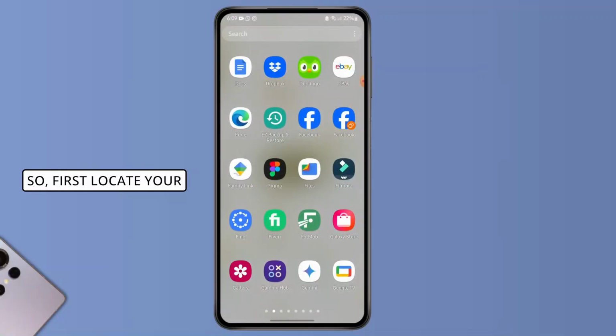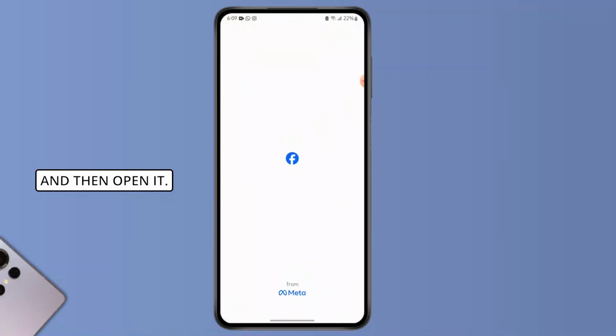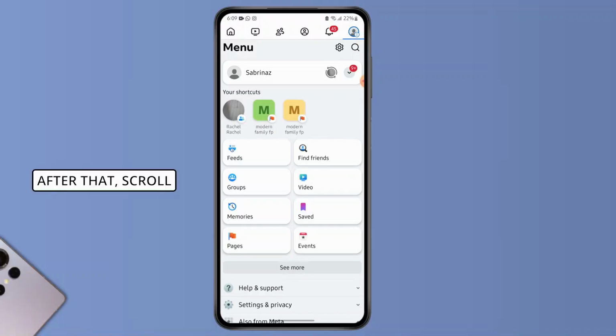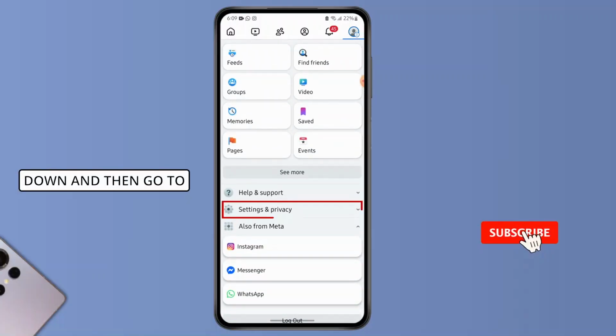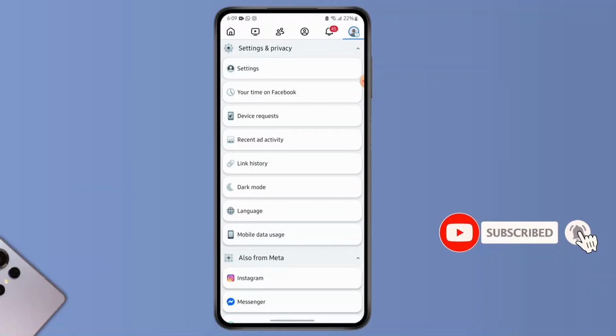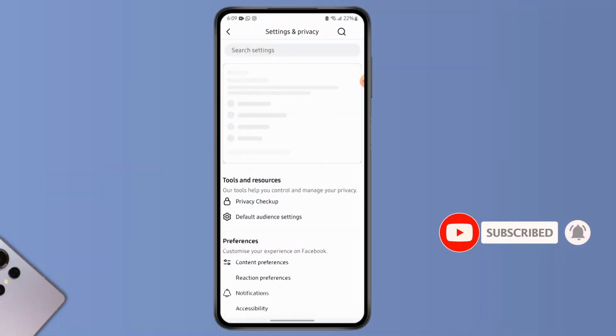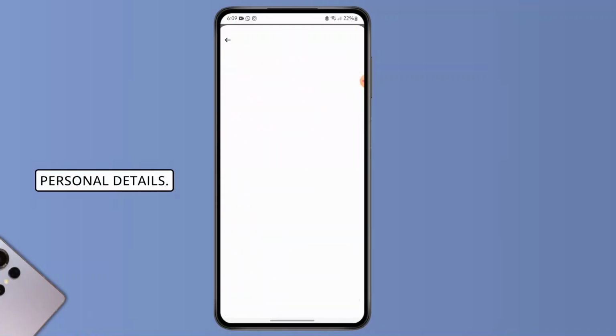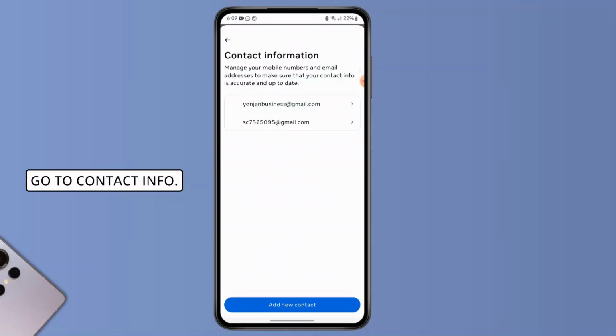So first, locate your Facebook application and then open it. Now go to the menu bar. After that, scroll down and then go to Settings and Privacy. Go to Settings. Then go to See More in Account Center. Go to Personal Details. Go to Contact Info.